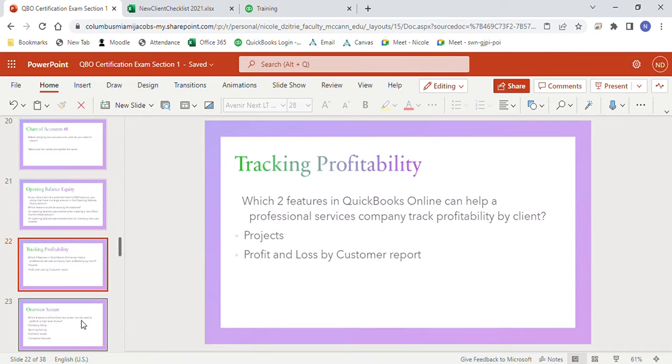So yeah, to track companies' profitability, you would use that through projects, which again would be through the plus or advanced account, and then also through the report, profit and loss by customer.